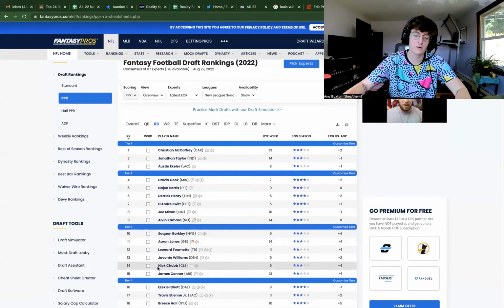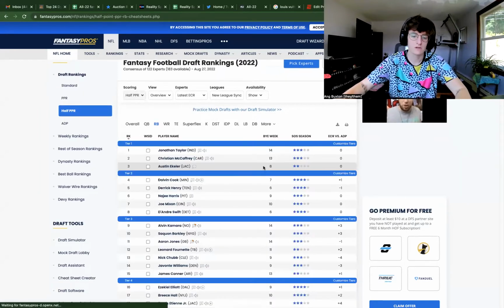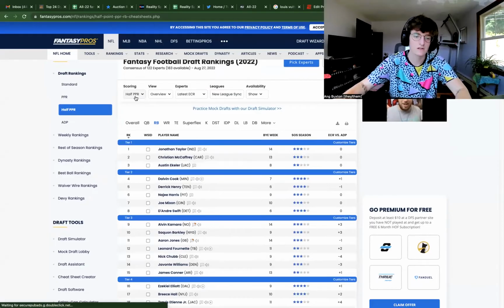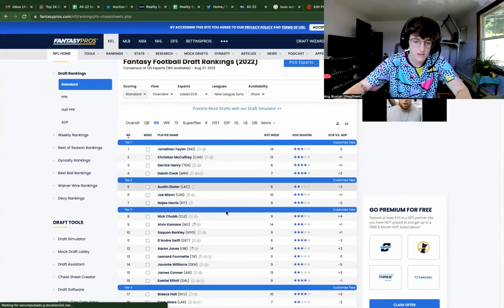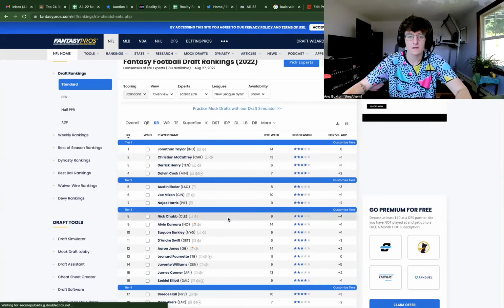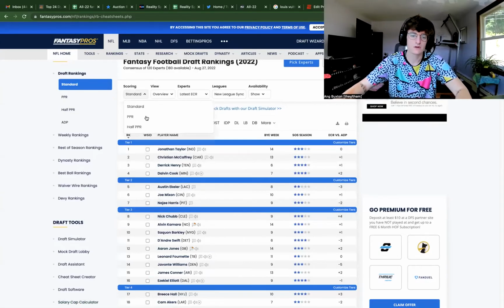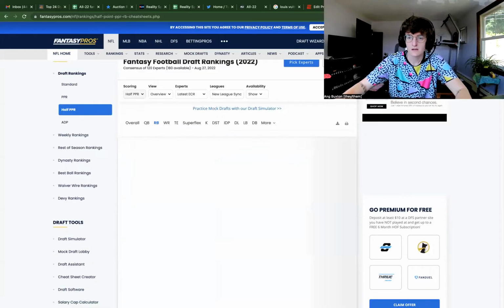Like Nick Chubb is here at 14 for full PPR, and for half PPR he's much higher, 13, but then let's see standard. So that's no points per reception. Nick Chubb is all the way up here at 8. So it's really important to know your scoring. That's the only real way to succeed.